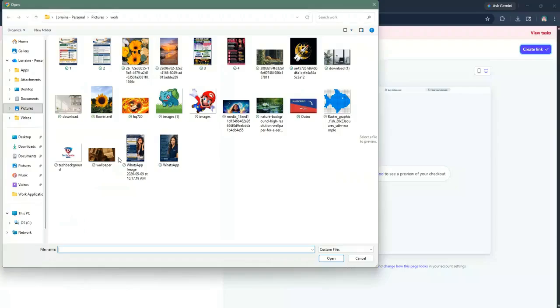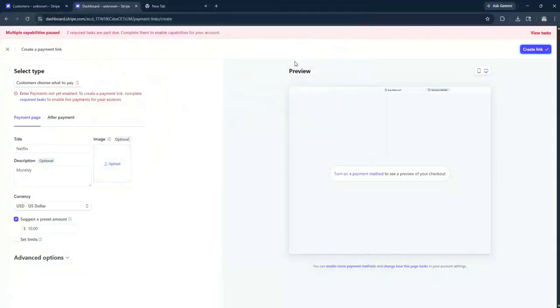Once a payment is made, you'll see it reflected in your dashboard, and you can transfer the funds to your bank account. Remember to check your payout settings to ensure your funds are being transferred to the correct account. This method is straightforward and secure, making it easy for anyone to start accepting payments online.